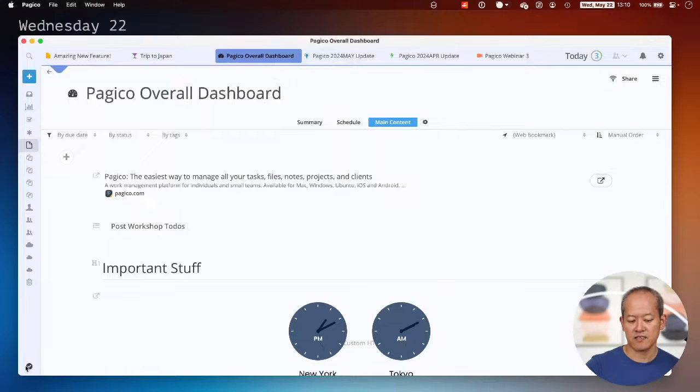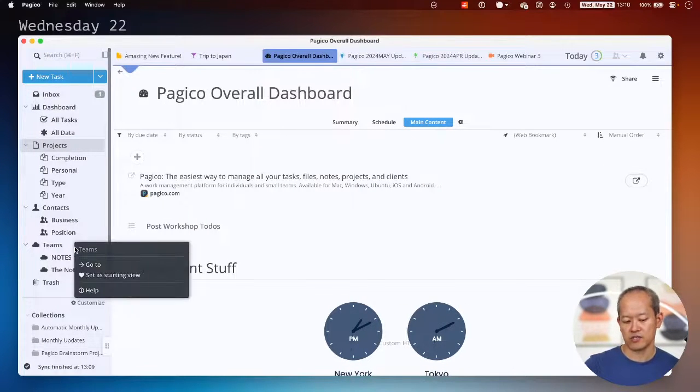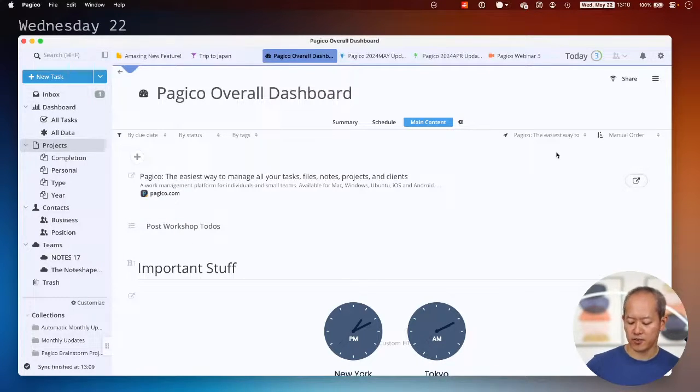And the best part about this is that you can choose a lot of views as your starting view. For instance, you can start in the teams view, you can start with the projects view, you can do anything, right? So define your custom view so you jump right in.